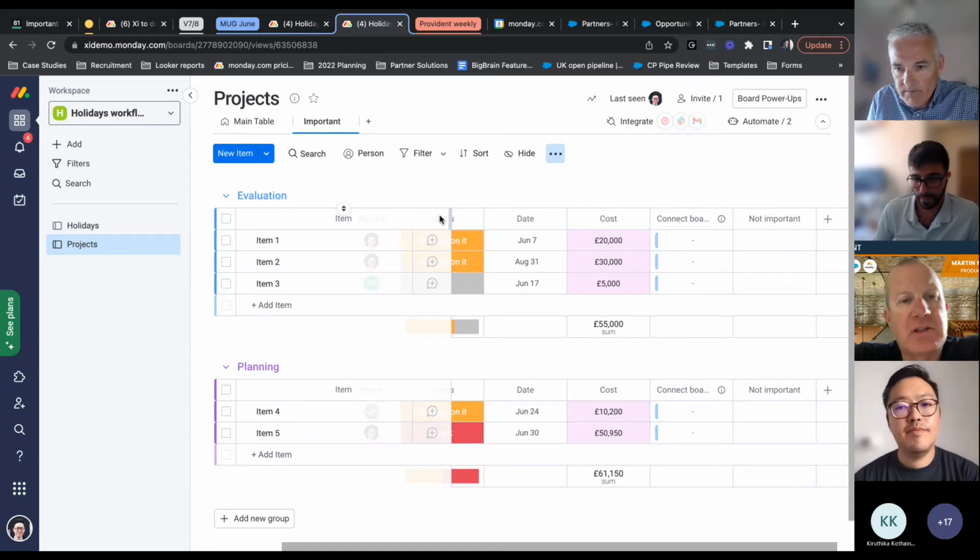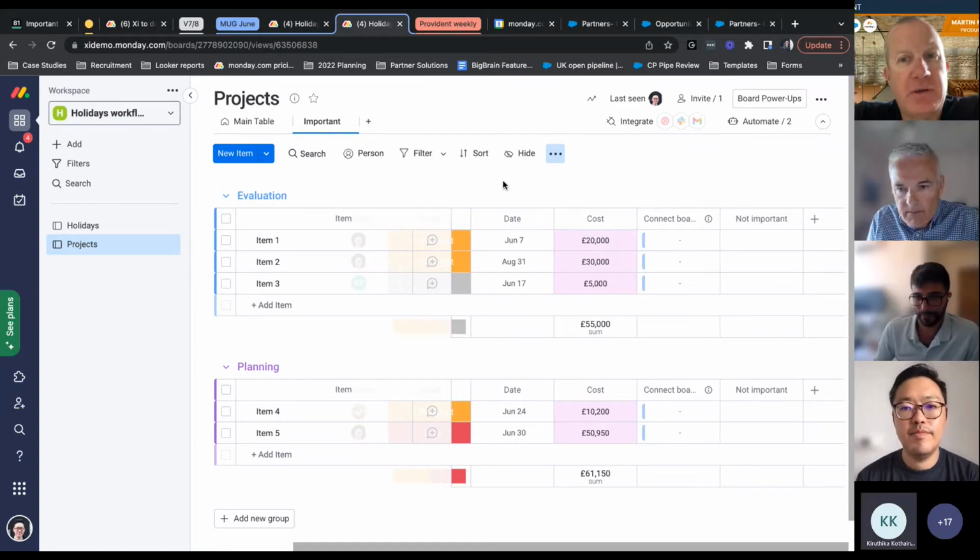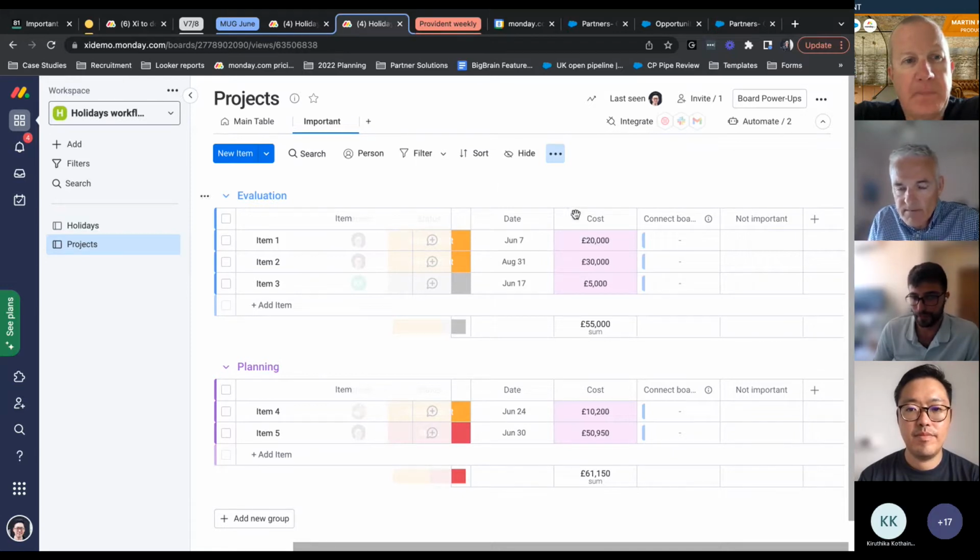So the views across the top as your different views, can you put them in different orders? Yeah. So I know you can define what the default view is. I'm not sure if you can change it beyond that. No. Yeah.